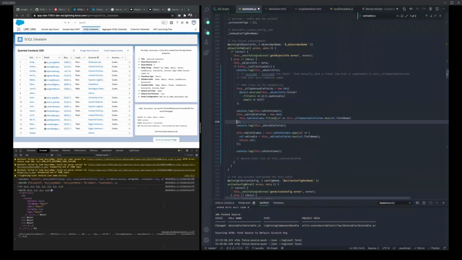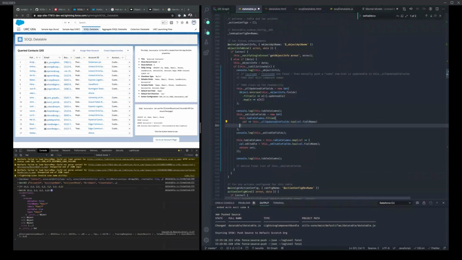I think I didn't do that correctly. Yep. Okay, I don't want the column. I want the column dot field name. So let's just put a return statement. We could do a dot map. No, I want to do a return.